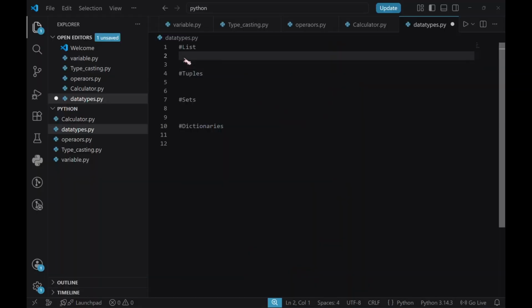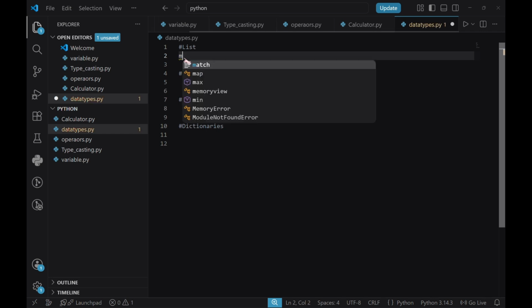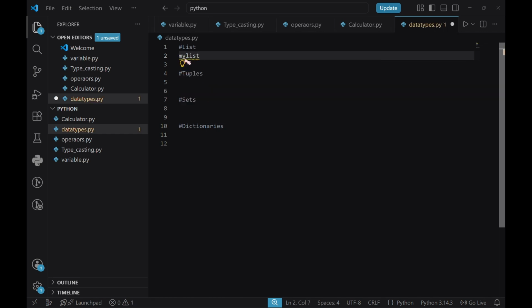So lists are used to store multiple items in a single variable. For example, let's take a variable my list and give it fruit values: apple, orange, grapes. In this variable, my list, there are three values. One is apple, another is orange.